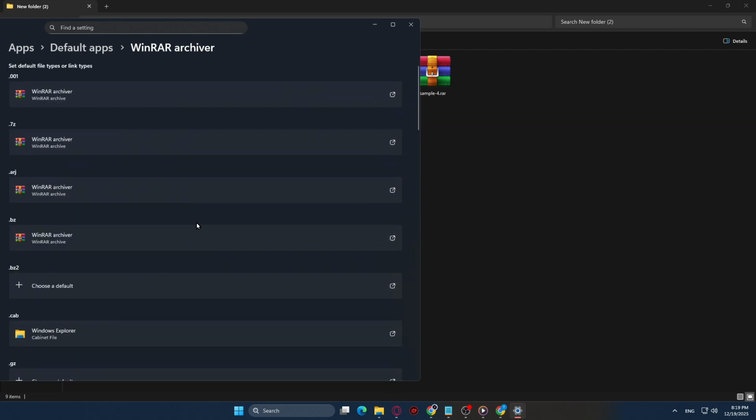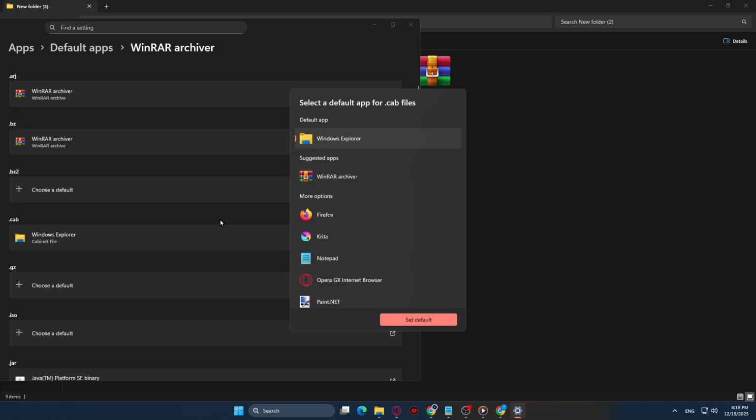On the WinRAR page, you'll see a list of file types that can be associated with it. These are extensions such as .rar, .zip, .7z, .tar, and others. Each one tells Windows which program to use when you open that type of file. To set WinRAR as the default, click each file type you want WinRAR to handle, then choose WinRAR Archiver from the list of options. If it already says WinRAR, you're good for that one.